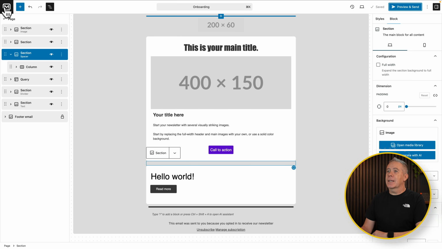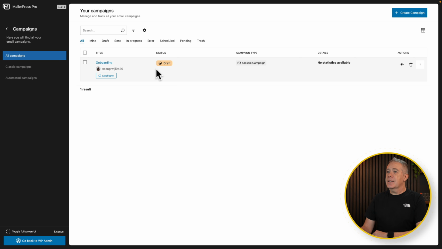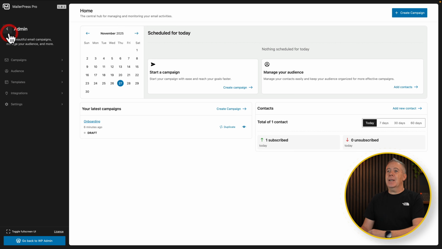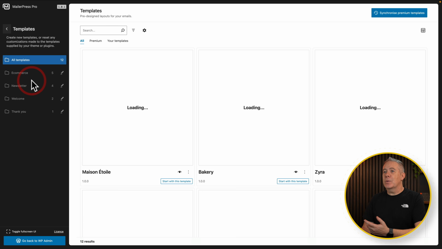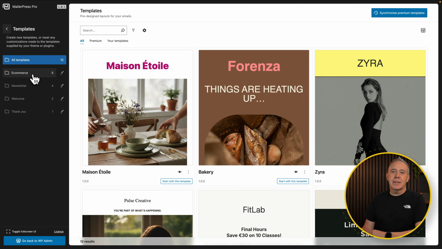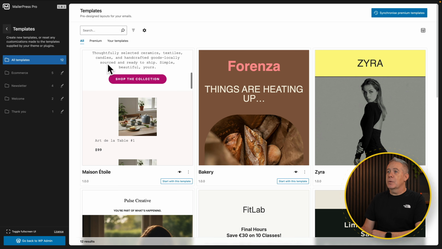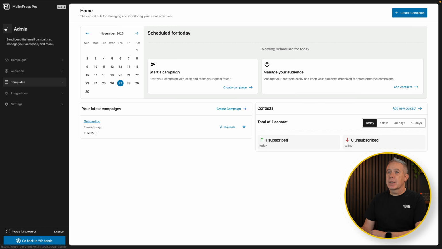Let's come back out again. So there's our onboarding. We've got classic campaigns inside here and automated campaigns. So we don't have anything automated at the moment, but if we'd chosen that, like I've just shown you, they would be listed here. So that's the basics of campaigns. Templates, well, as the name suggests, this is where we can see the templates. And as you can see, there's the ones we saw earlier on. And obviously we've got premium templates, your templates. So if you're creating your own templates, which again, you can do, you can save inside here.